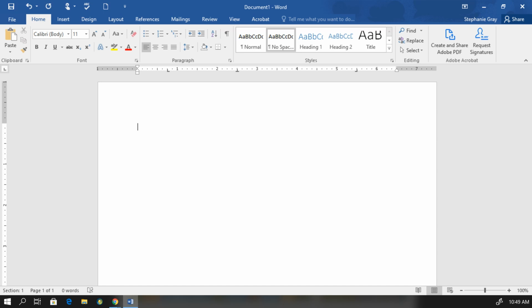Okay, so let's add some text to our page and see how our tab works. So to get to that first tab, and when we have these custom tabs set, the default tabs that are every half inch are now gone. So they're not there. It's only going to use the 3 tab settings that I have until I turn it off. Okay, so hit your tab key. It should jump over to 3/4 of an inch.